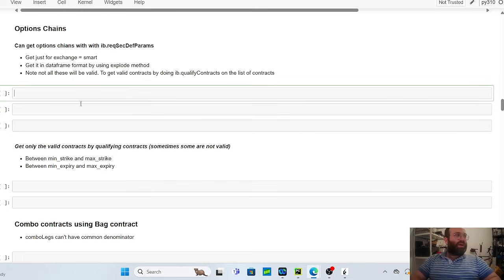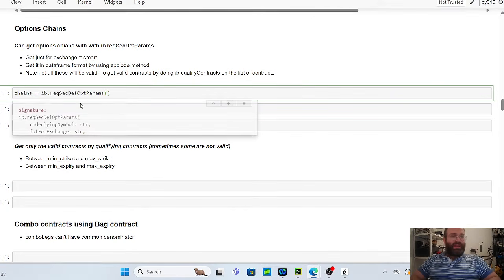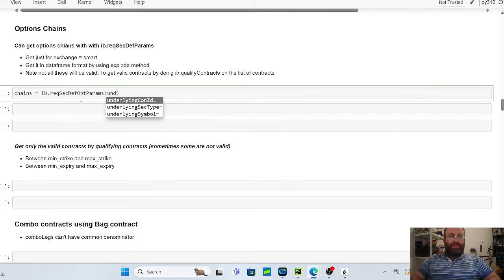So I can do chains equals ib.reqSecDefOptParams, and then you put underlyingSymbol equals stock.symbol, oops, and then there's a weird thing, futFopExchange, you just leave that empty. I don't know why they even have it, but they tell you to leave it empty.